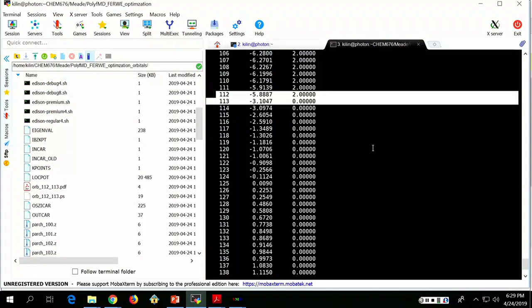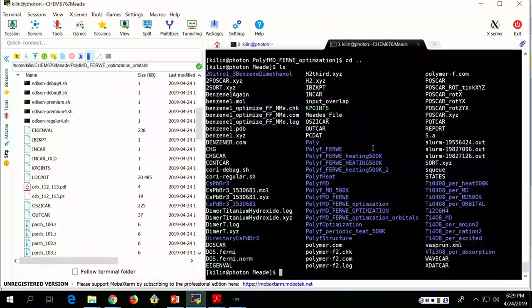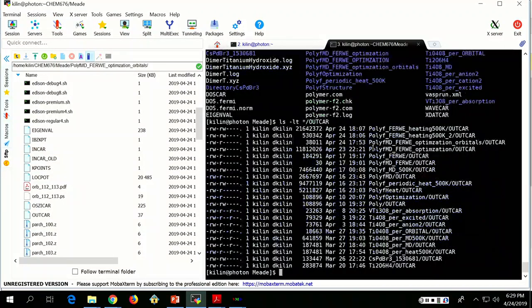Let's inspect this directory for the car. Let's see. Pull FMD. MD 500K. Good. Interesting.